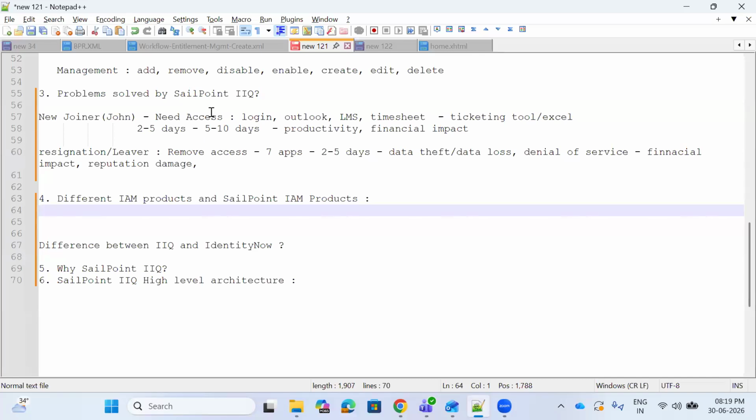I'm just taking a baby step for my better understanding. In this scenario, you said they have four different applications: one is login, the second is Outlook, the third is LMS, and the fourth is timesheet. If I am integrating or updating these records into SailPoint, when John joins, does he have to log in with his username and password individually, separately for each of them, Outlook, LMS, timesheet? That's my question.